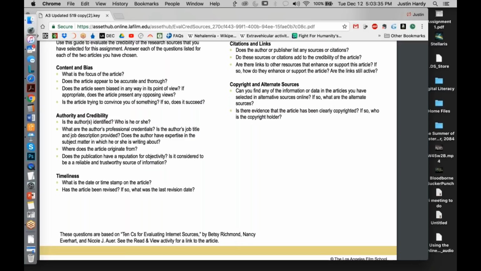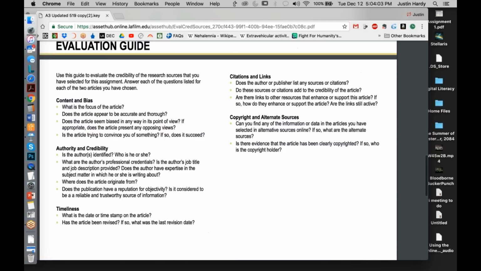Okay, the next one is, where does the article originate from, and does the publication have a reputation for objectivity, meaning they're not biased one way or another, they're not trying to convince you of a specific way of thinking, they're just presenting the facts. And is it considered to be a reliable source and trustworthy for any information? Sometimes it's true, sometimes that's not. So there's no right or wrong answer there. If it turns out that the article isn't credible at all, make sure that you note that in your final paragraph.